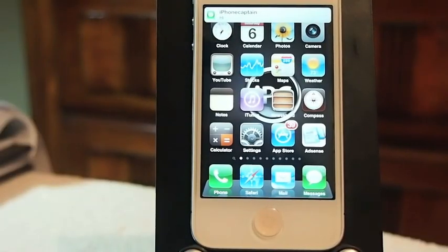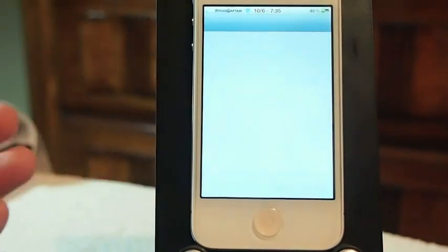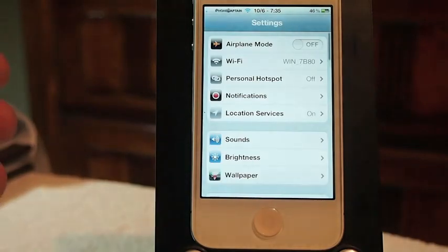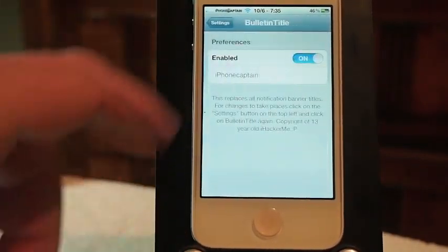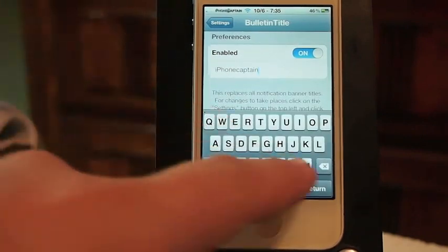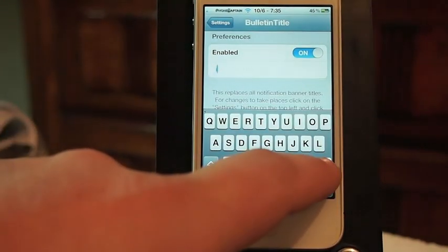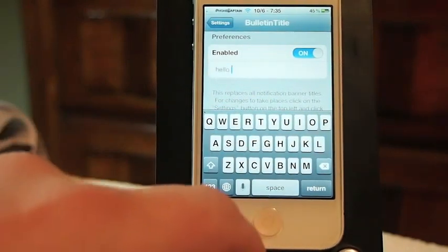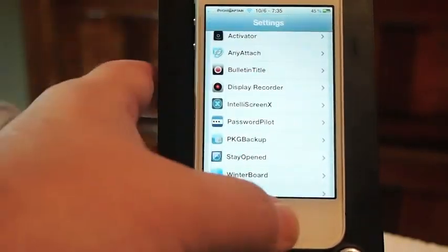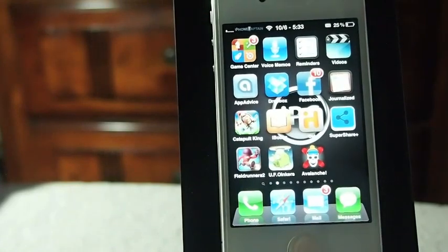That's what it does. See where it says iPhone Captain? I put that in there. So if you want to change that, you can change it to whatever you want it to be. All you've got to do is go in here, go down to BulletinTitle, and right there you just type in whatever you want. So we'll type in hello, and I'll go back out and we'll see curl.